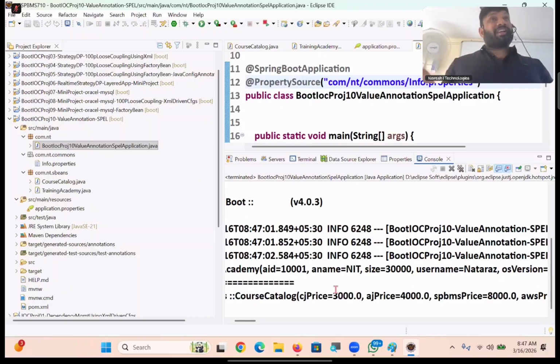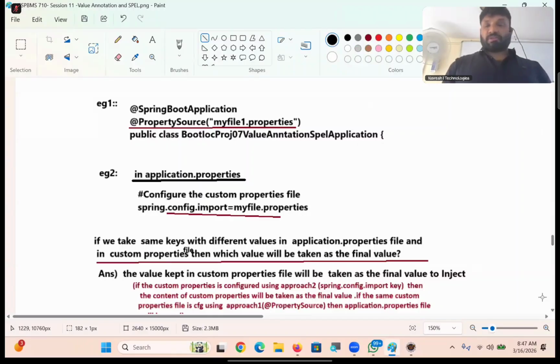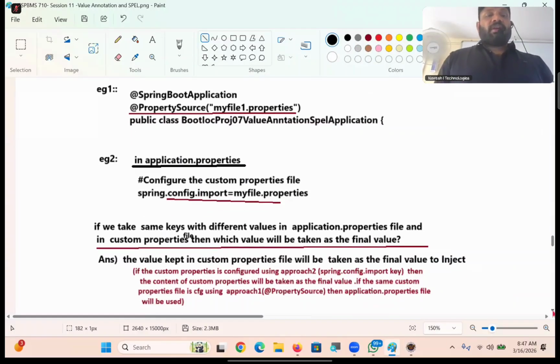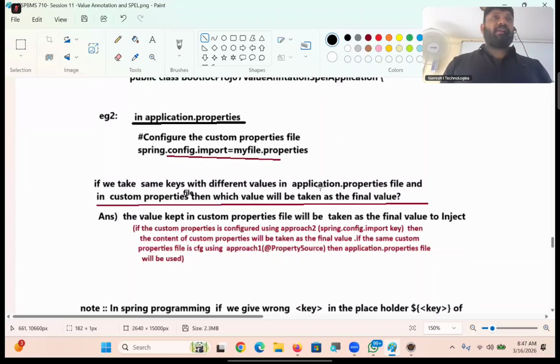Spring.config.import. Okay, does the custom property file key value have higher priority or not? Super. See the answer. If you take the same keys with different values in the application.properties file and the custom.properties file, then what value will be taken as the final value?